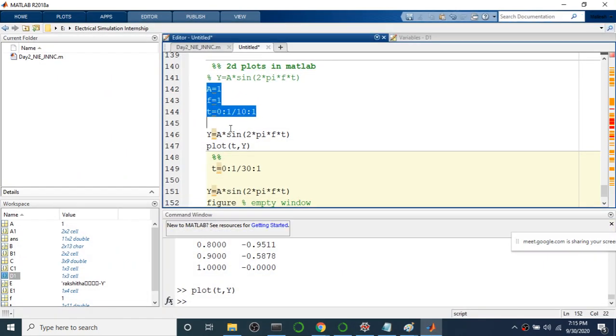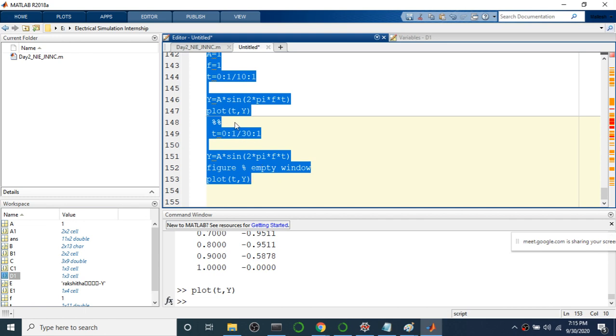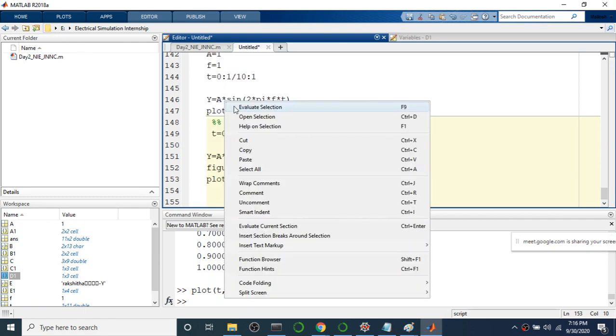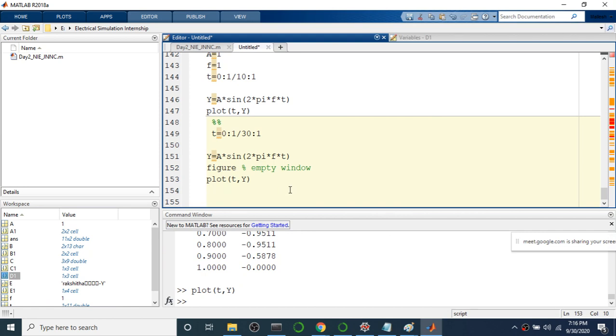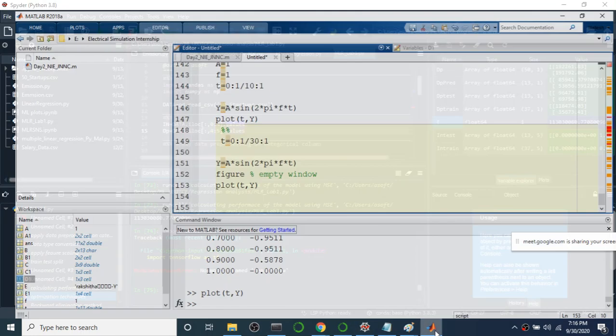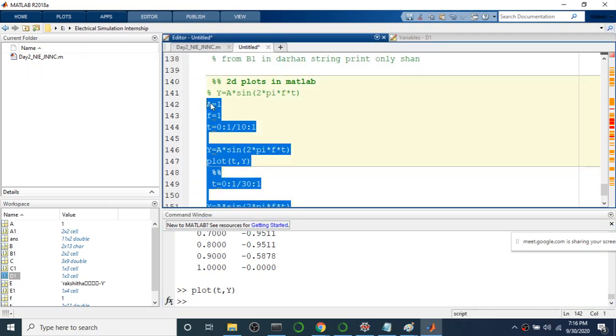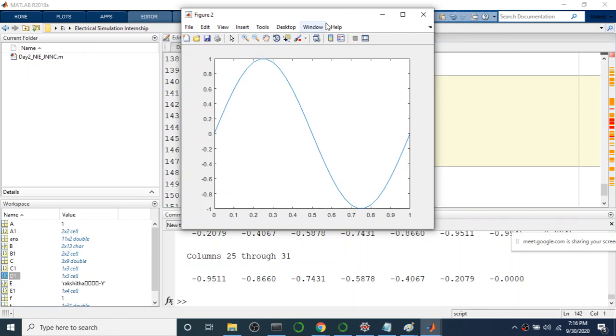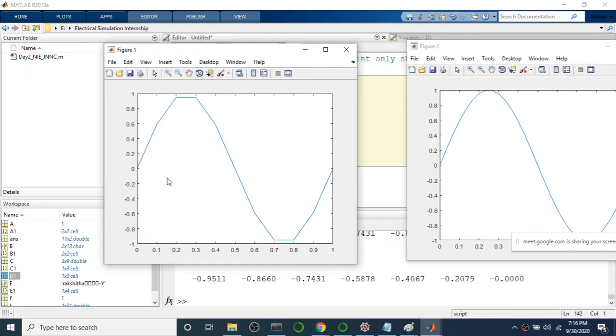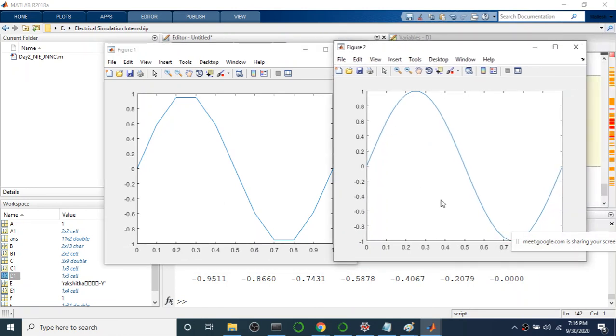I'm going to execute once again with a modified T content. So I will be getting two outputs here. It is taking time. Okay, fine. You can see here, this is the first signal with the 10 samples, and this is with the 30 samples. Which one is better?